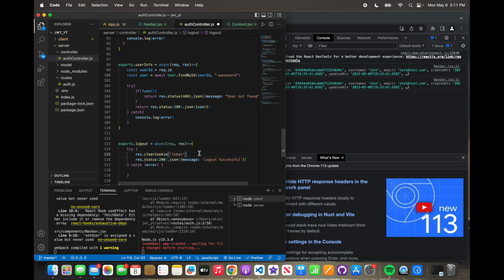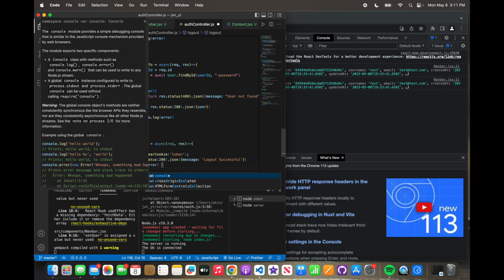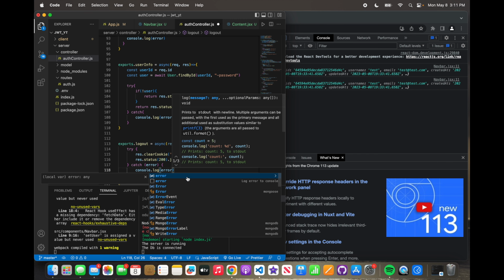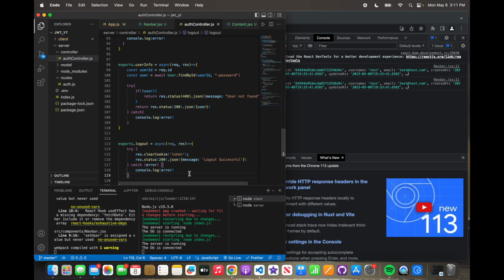This should be closed. Cool. And then for error, just console.log error. All right. So now we want to get this exports.logout. So all we're saying is if we want to log out, we want to clear the cookie. So we want to clear the cookie token, and send a status of 200 if it's done with the message of logout successful. And if there's an error, just console log the error.